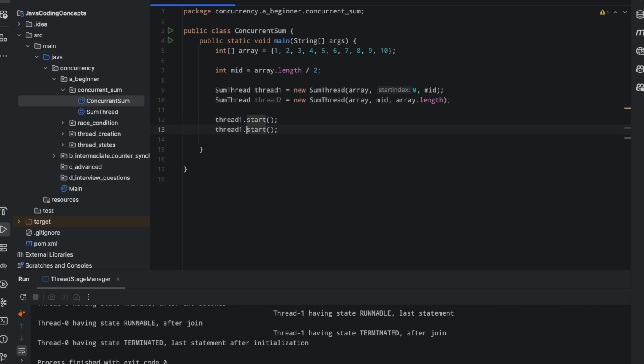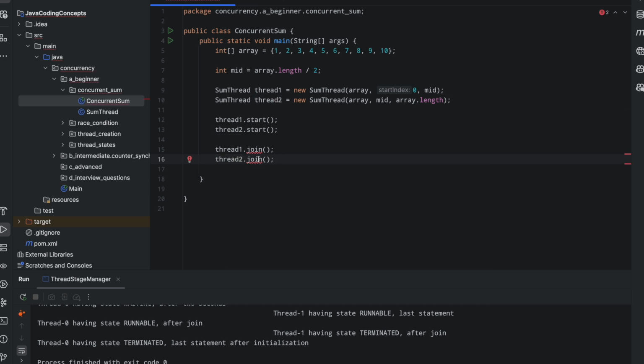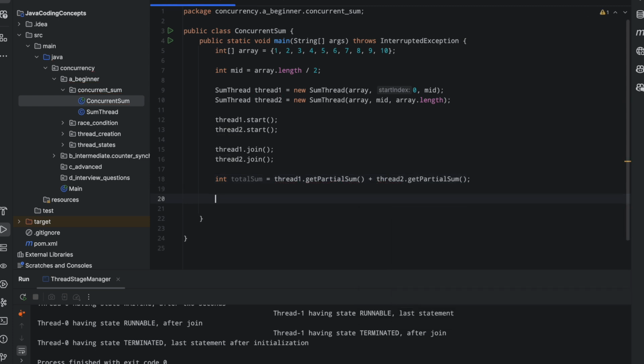In a similar way, we will call this sum thread 2 method and we will wait for that: thread 1 dot join, thread 2 dot join, and we can add the exception to this particular main method, and we can calculate the total sum is equal to thread 1 dot get partial sum plus thread 2 dot get partial sum, and we are going to print this total sum.